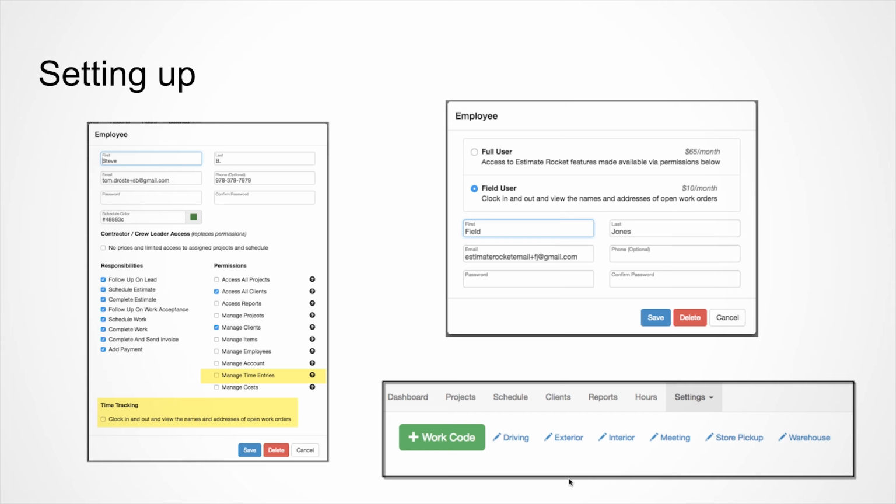And then finally, if you want, you can set up work codes. So under settings, time tracking, we have the ability to add work codes into the system. And again, I highly recommend that, especially if you have situations where you want to track non-project oriented time. So you don't have to assign a project when a person punches in. You can assign them to no project, and then you could assign them to a particular work code like driving or meetings or other things that you might want to track non-direct time with. So the nice thing is you can track both direct and indirect time using EstimateRocket as well.